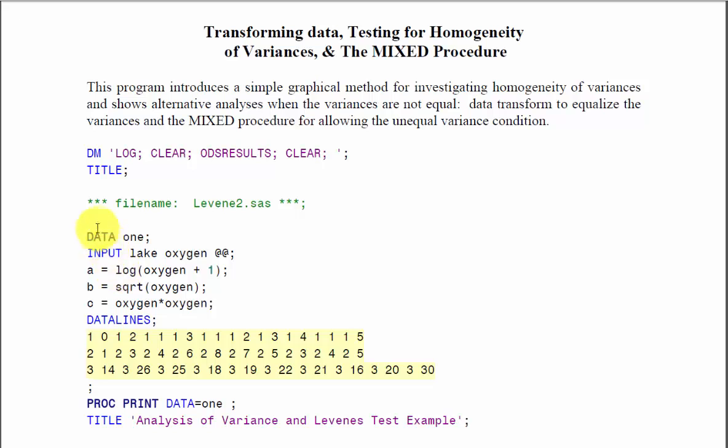On the previous example, we had data, input, and data lines as our data step, and I've modified this here in a couple of different ways. First, you'll notice the data go across the page rather than down in the column, because I did emphasize previously that if you put 2 variables on the input statement, then SAS is going to look for 2 pieces of information on every line after the data line statement, the first piece being lake and the second being oxygen.